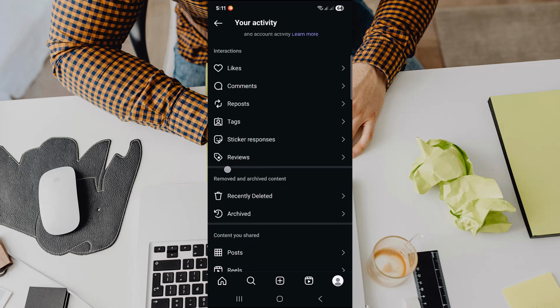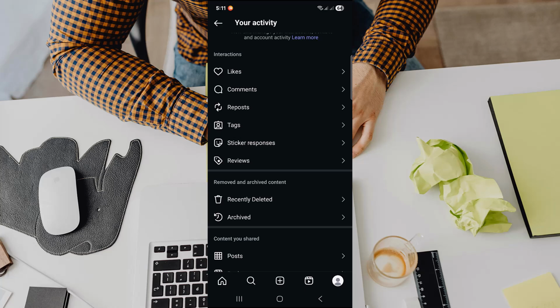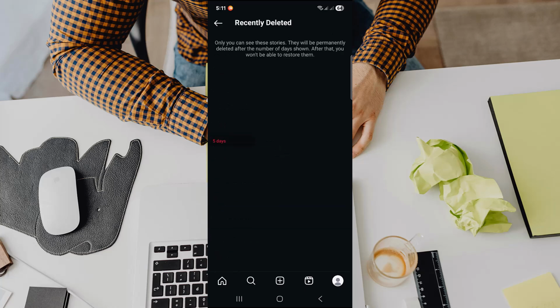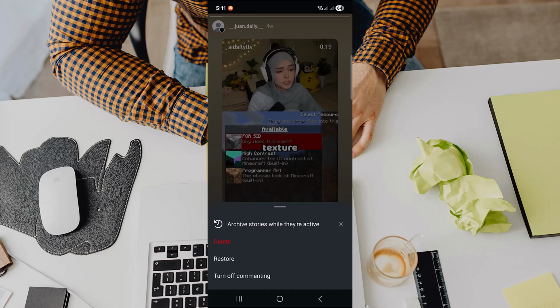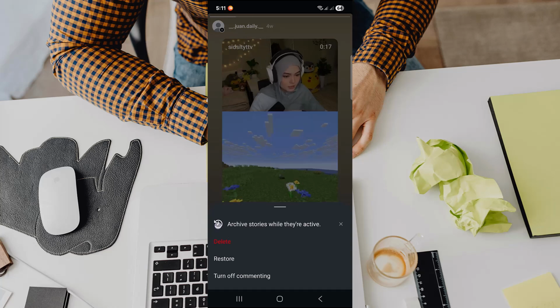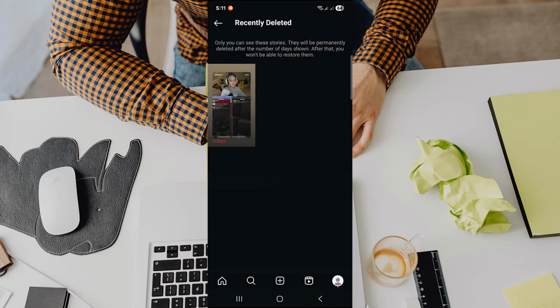Now you have to go to the recently deleted option in removed and archived content. Now you find the recently deleted posts. So you can keep tapped on a post and then tap on restore. So tap on restore and it will be restored again.